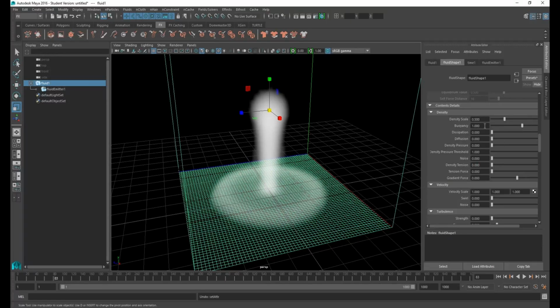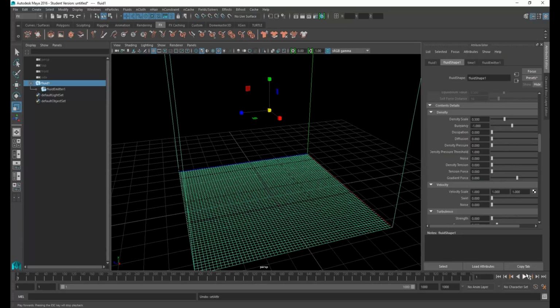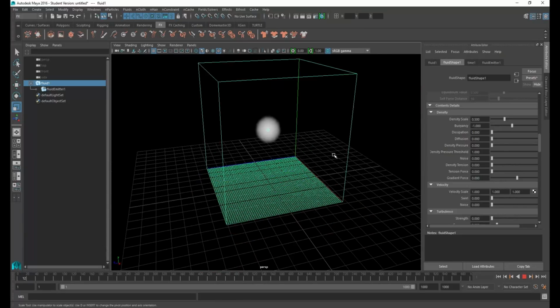Buoyancy is basically, is the fluid heavier than air, or is the fluid lighter than air? That's buoyancy for you. A value of 1 will make it lighter than air by default. However, we have inverted the gravity here, so the -1 value should give it a positive buoyancy. And there you have it. You can see that it's starting to drift upward. The more buoyancy you give it, the more likely it is to just fly out of there.